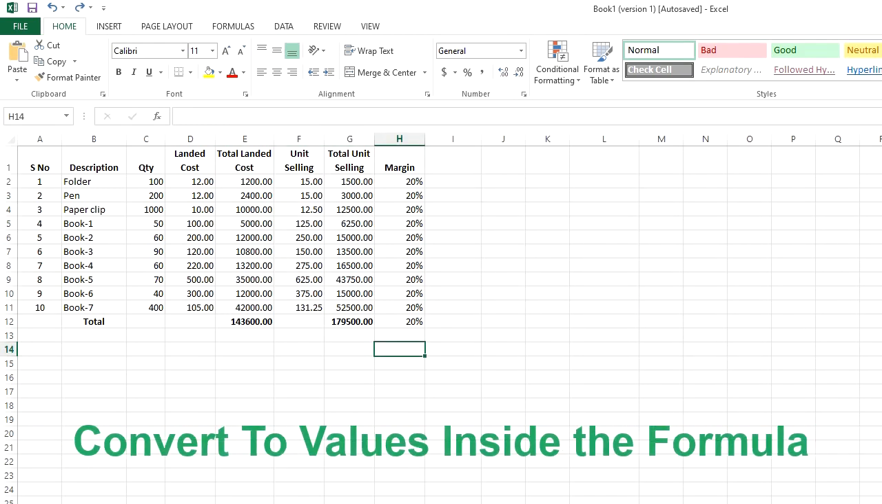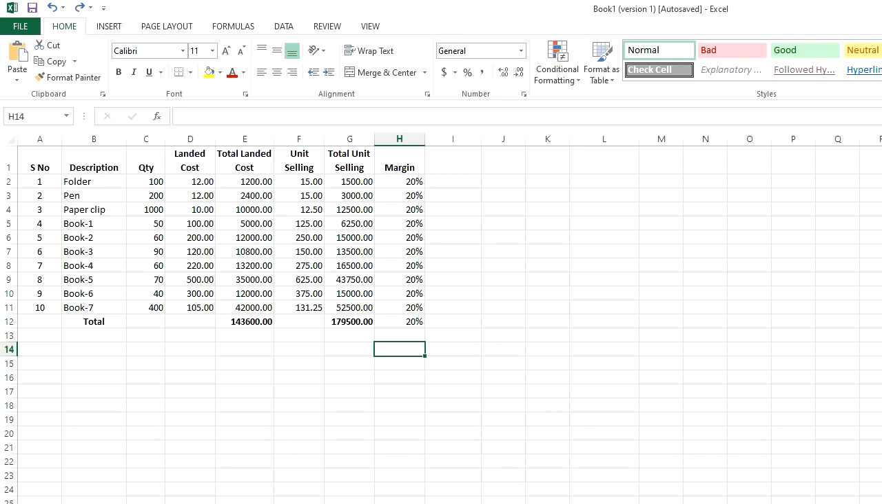Convert to values inside the formula. Let's think differently. You have a complex formula which is a combination of 2 or 3 functions. Here you have a long formula to clean a text value and then convert it into the proper case. Now if you want to convert the result of 2 substitute functions into static text values, here are the steps.